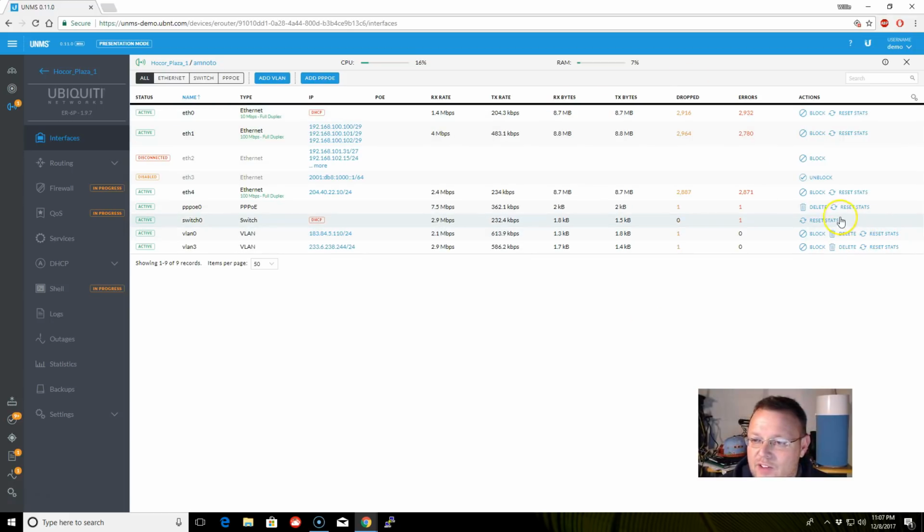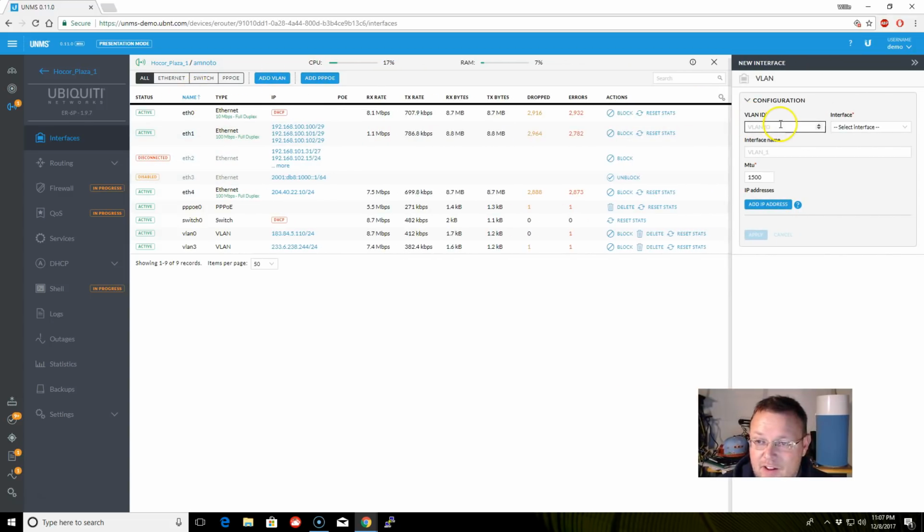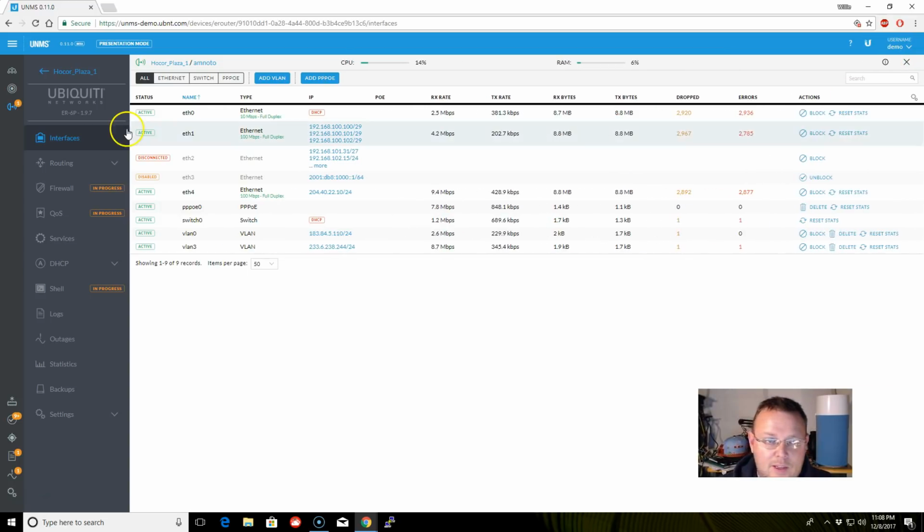And you can see we can reset the stats, we can block, we can unblock, we can add a VLAN. Right, so we can come in here, we can add a VLAN. Which interface is that going to be? Oh, it's going to be on switch 0. And then we can add an IP address too. So this would be, let's say this is VLAN 66. And then we can add an IP address, static or DHCP, just like you would in the Edge Router interface. So I'm actually going to cancel this because I don't want to do that.